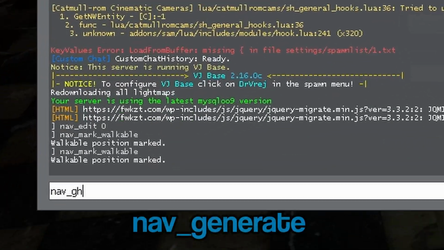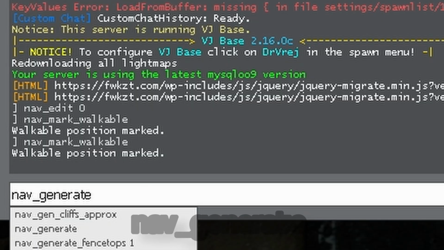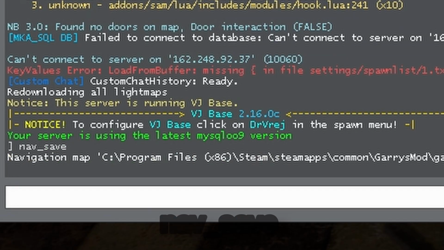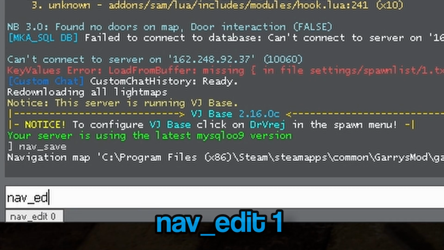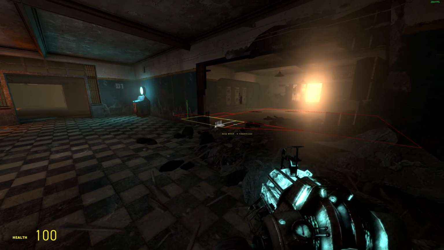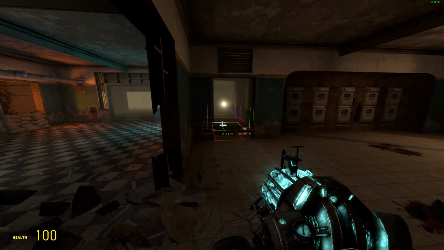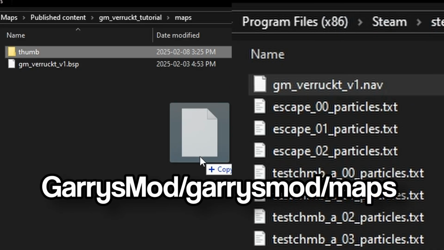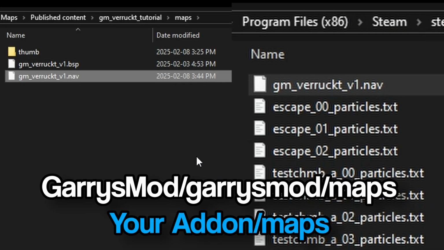Next, type nav_generate and wait for that to finish. Then, save your nav mesh with nav_save. You can see if your nav mesh is generated correctly by typing nav_edit 1 and flying throughout the map to see if every area has those squares on the ground. Find your nav mesh file in your Garry's Mod maps folder, and copy and paste it into your add-on's maps folder.